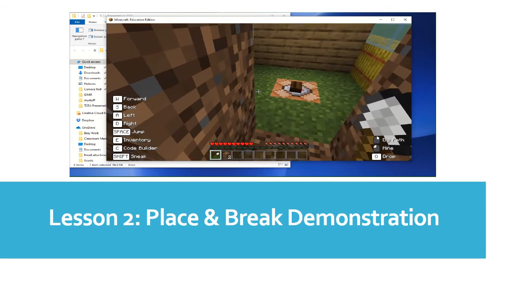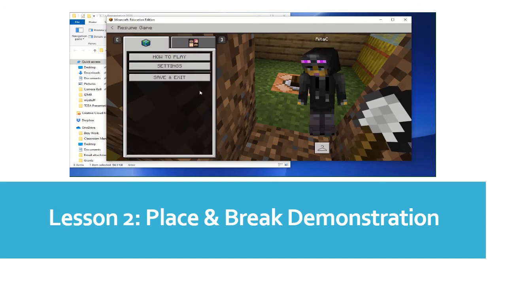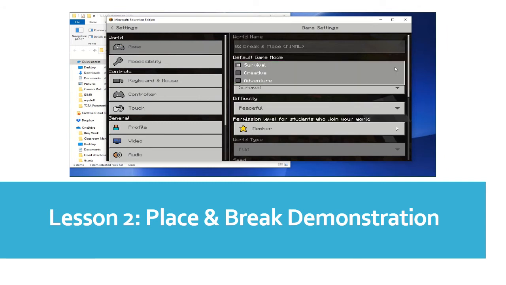So it just gave me 2 of those. I want to show you something too. I'm going to press escape at this time and I'm going to go to settings. So right now we're in survival mode. So it's do or die. When you're in survival mode, you win or lose.